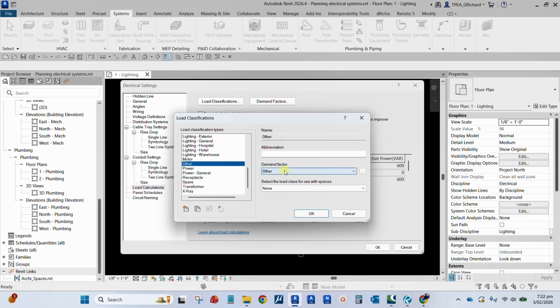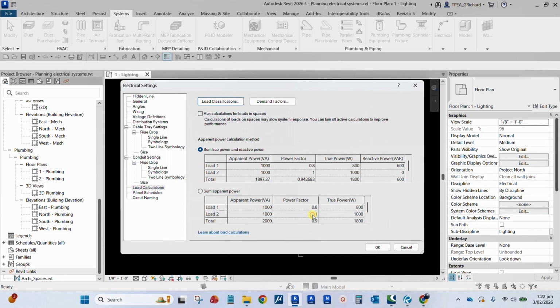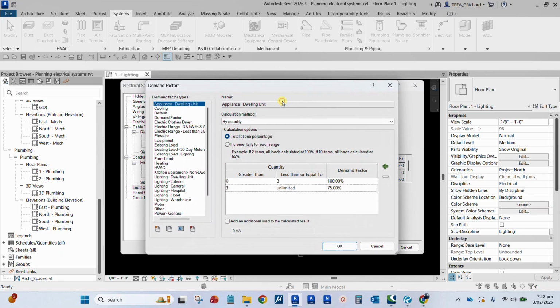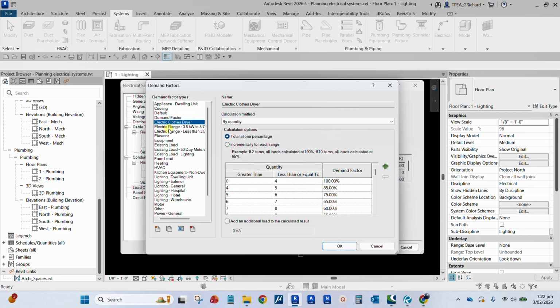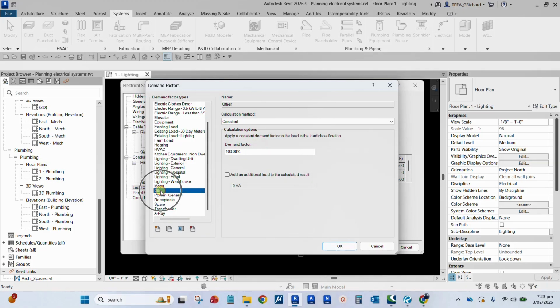So what else? The demand factor, the name there. You can also specify the calculation. I'll just select here, OK. So you can also specify the demand factors here. You can select the settings here, like for example, Other again. You can even add or modify the calculation method for your Other demand factor type.